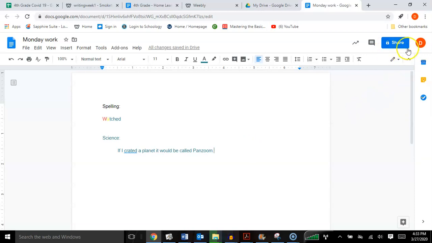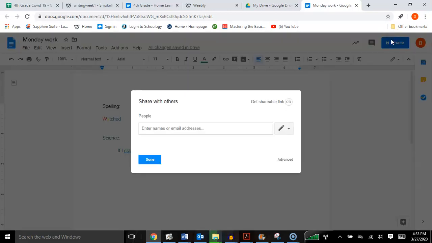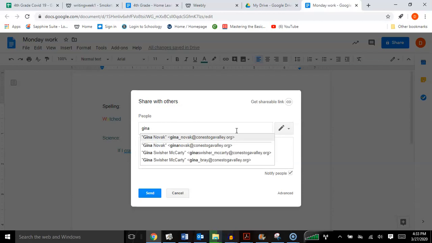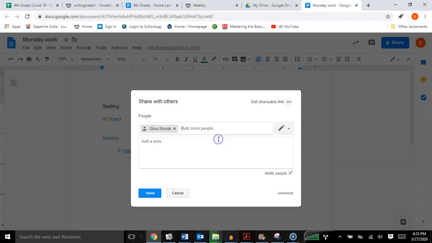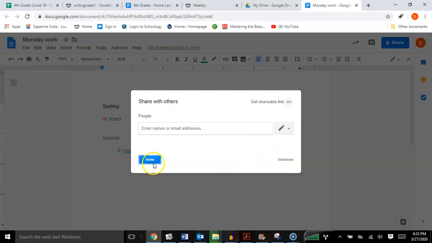That's where this blue share button comes into play. When you click on share, all you have to do is start typing your homeroom teacher's email address. Let's say you had Mrs. Novak. Her first name is Gina. You start typing her name in, it's right there. You click on her name and you click send. It will then show up in Mrs. Novak's box, and she'll be able to then comment to you back and forth.